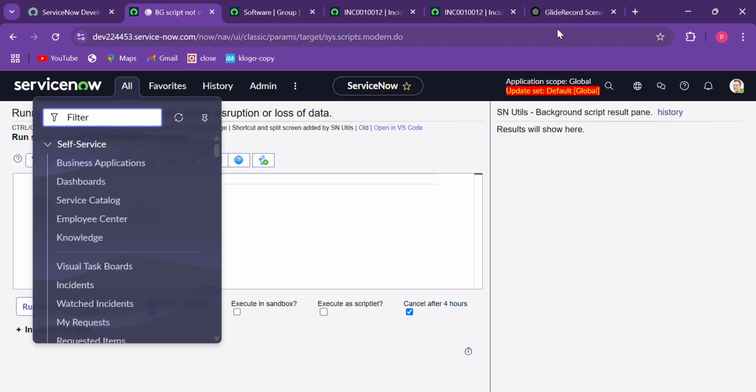So today we are discussing the GlideRecord. Before going to the GlideRecord, we will know the basics of scripting. We are using scripting in ServiceNow. Why are we using scripting?